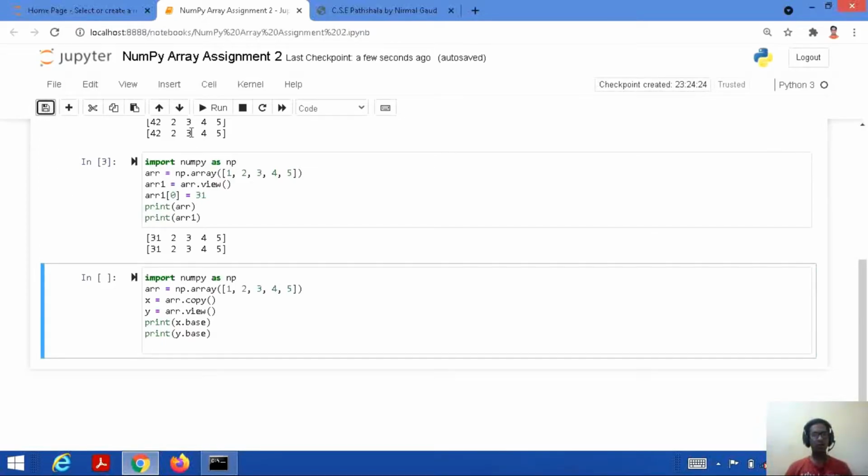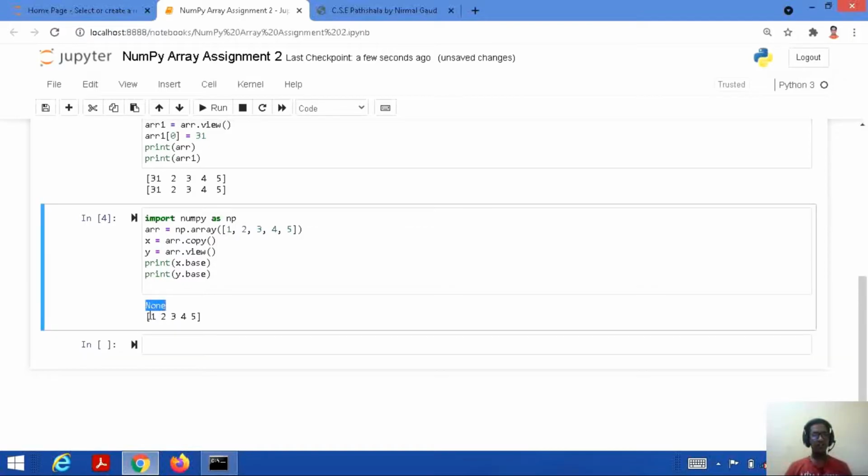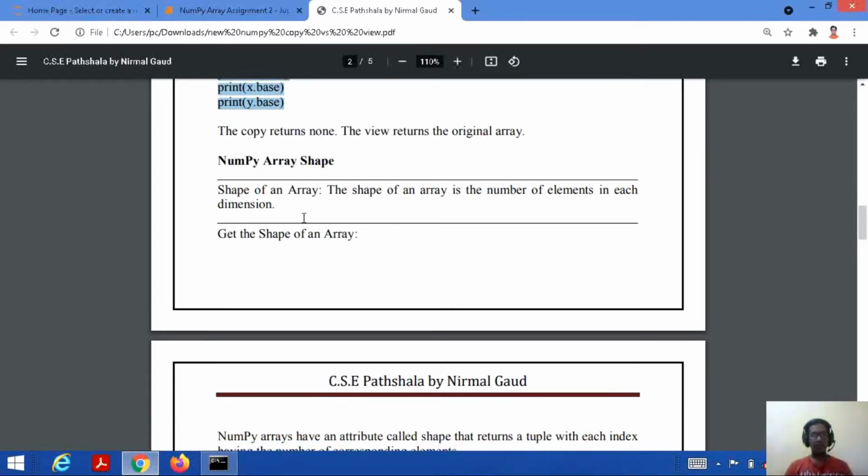Let's save this code and run it. So here it is, it's returning the values. While x.base is returning nothing, y.base is returning the values. All right, so this is the basic difference between the copy and view functions.